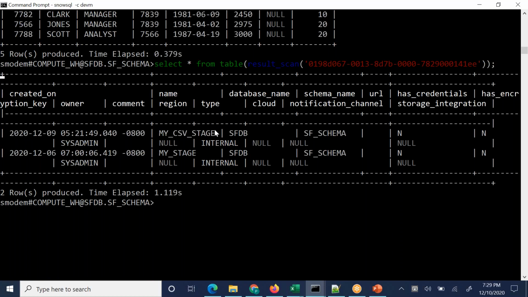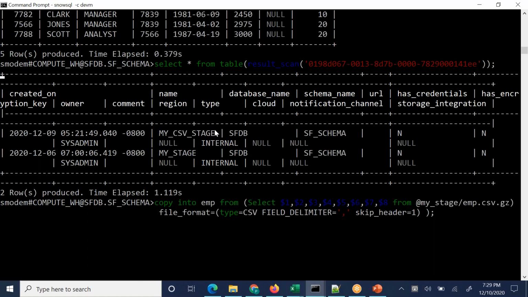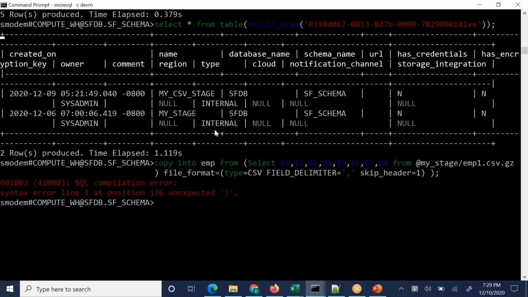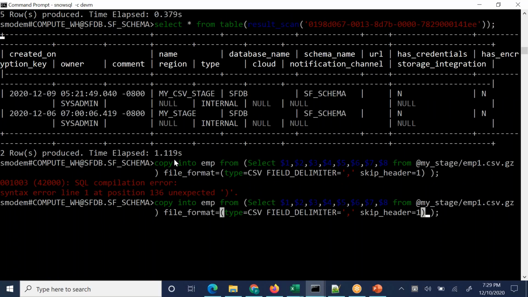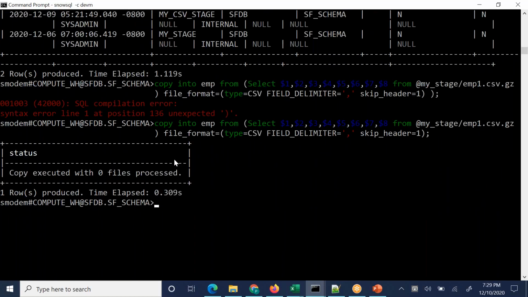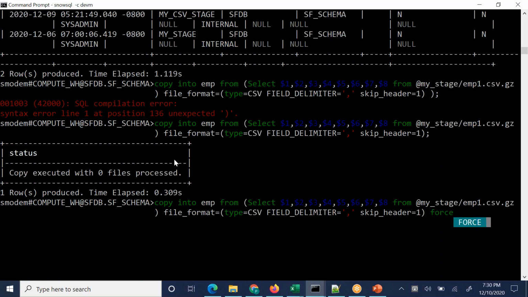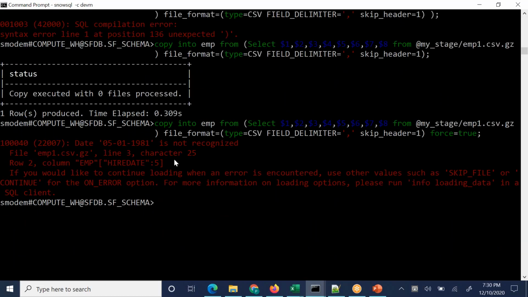Okay. So now let's load the data with a copy into. This is the one, and I'm going to change the file. EMP1 has different data. Okay, there is something wrong here. 0 rows processed. I'll say force is equal to true. And what am I getting? So I have a problem with my date. Okay, hire date is a problem.